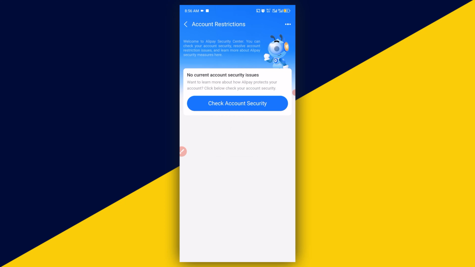So here we go. Account restriction. No current account security issue. Want to learn more about how Alipay protects your account? Check below. Check your account security. What you need to do is to simply click on check account security.